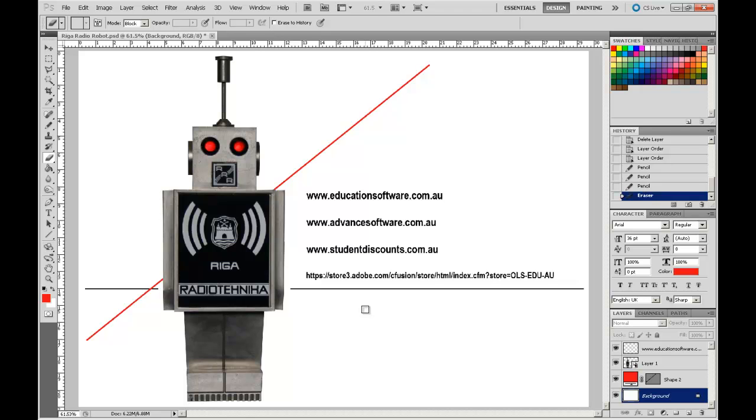So hopefully that gives you a reasonable overview of the workspace, and if you stick around in the next video we're going to be scanning some images.